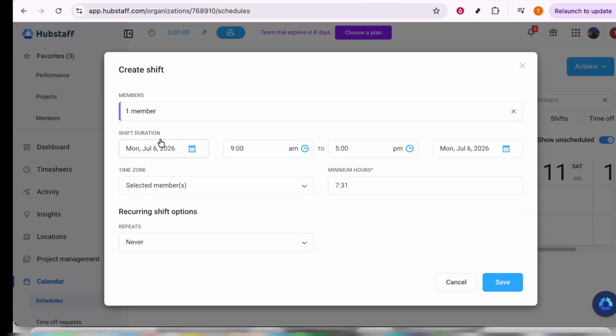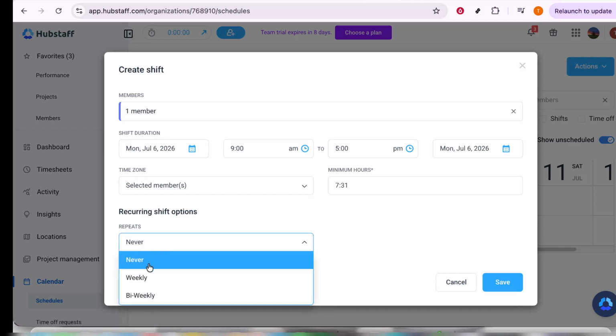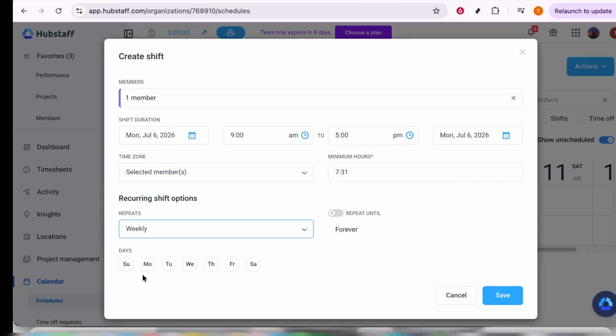This opens the Shift Creation panel, where you'll enter the details for the schedule you want to assign. This is the part where you define how the shift should look, so be careful to review each field as you go. Depending on your setup, you may be able to choose the date, start time, end time, and any other scheduling details available in your workspace.